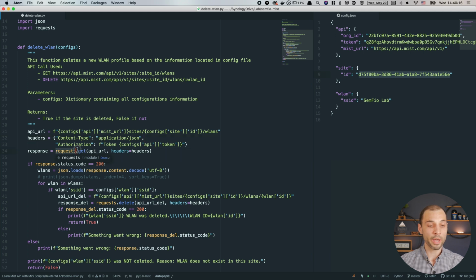And then we can send the get request using the request module and the get function. As an argument, we're going to pass the API URL and the headers that we've just defined right above it. Then the API cloud will send us all the answer, and we'll put this into a response variable that we can use to analyze what the Mist cloud is sending us back.